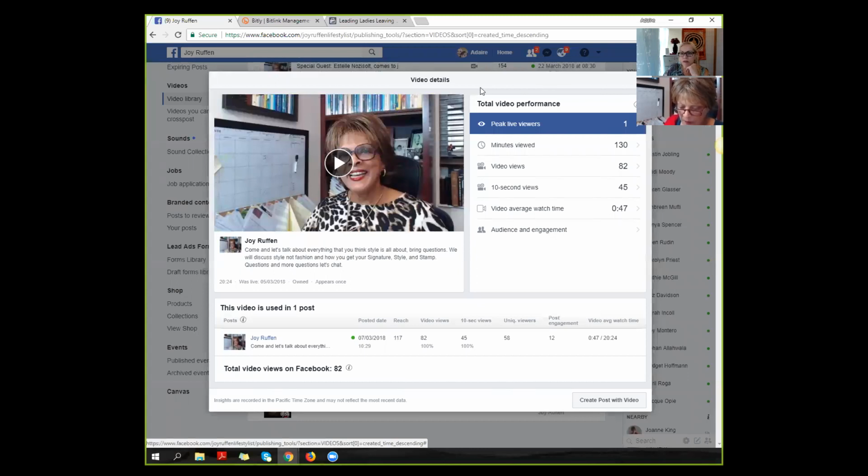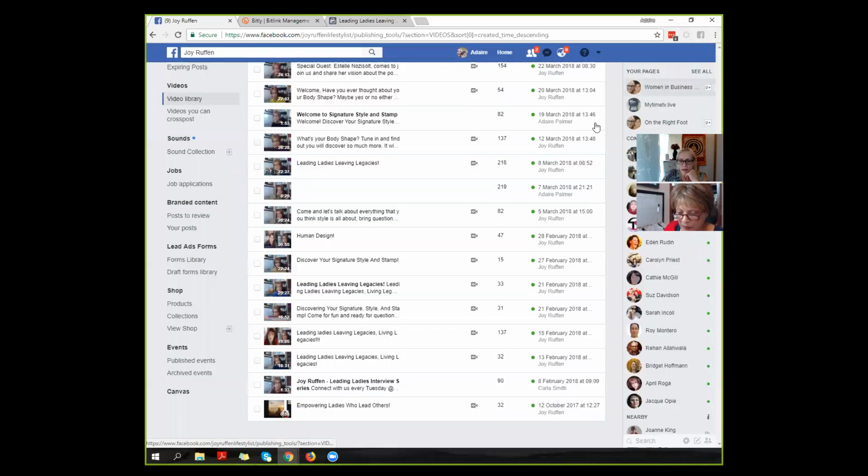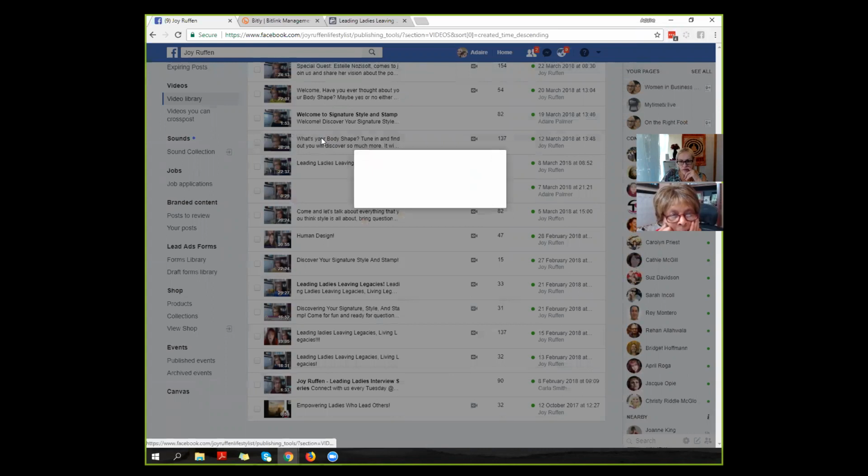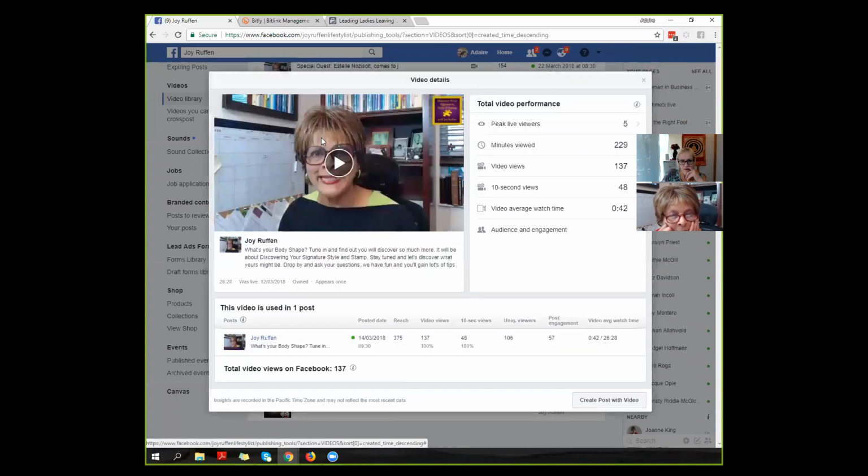Okay, so that one, now I think this one's the 12th of March. I think it's the 27th down there with the 27th of February, discover your signature. Yeah, I just looked at that one. Now, which body shape is that? What does that say about body shape, Wendy? What's your body shape? Tune in and find out. You'll discover so much more.